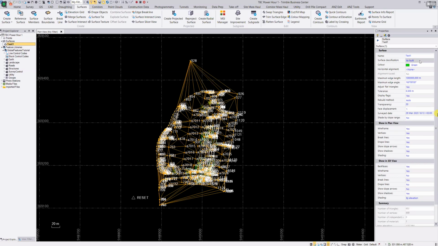So the name can be changed here. You can change the classification, the color, the maximum edge length. That I'll get to in one of the following examples to show you how that can be utilized. Tolerance, the flags, auto. And then the next is if you have a plan view or 3D view, you can decide what you would like to see in that specific view of that.